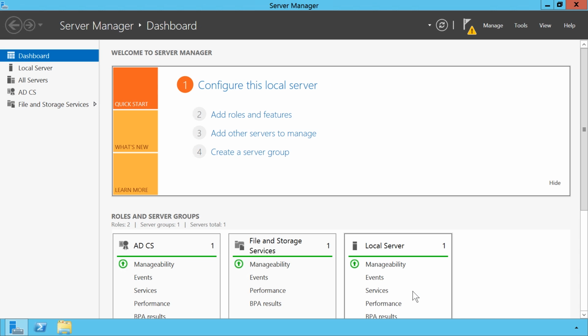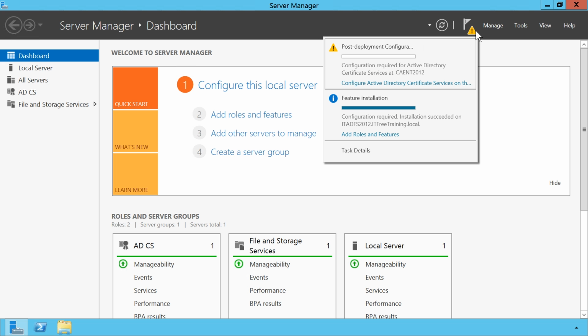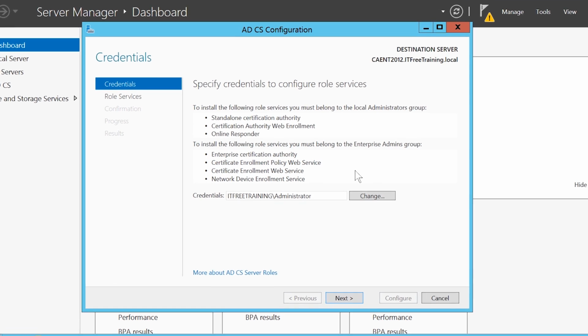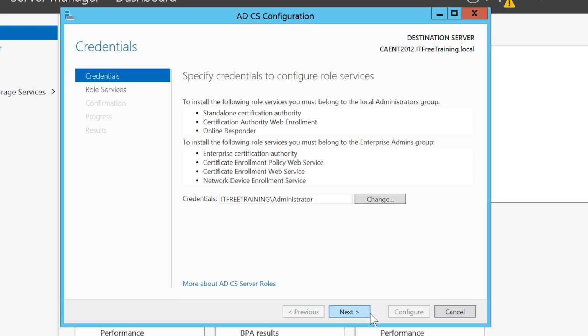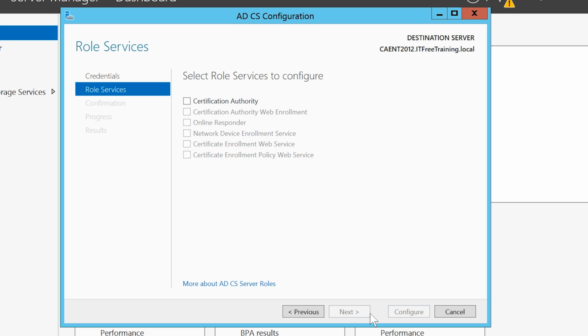The next step is to configure the role. To do this, I need to select the exclamation mark at the top of the screen, and then select the option Configure Active Directory Certificate Services on the destination server. The first screen of the configuration wizard will ask which user account you want to use. By default, it will use the currently logged in user, which is a domain administrator. This has enough rights to perform the install, so I will press Next to move on.